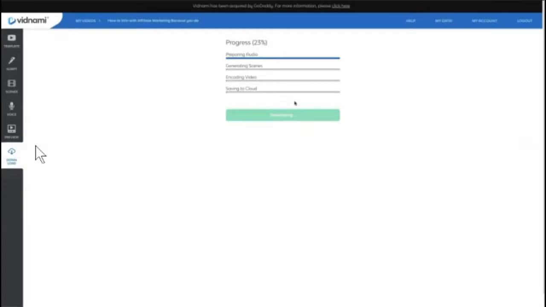So this is going to be the process of creating a video in Vidnami. And one of the reasons why it was such a favorite is because you really could spend very little time creating pretty high quality videos with minimal work. Now Vidnami has finished actually creating my video. I'm going to choose download to download it to my desktop. Then I'm going to open it and play you the example.